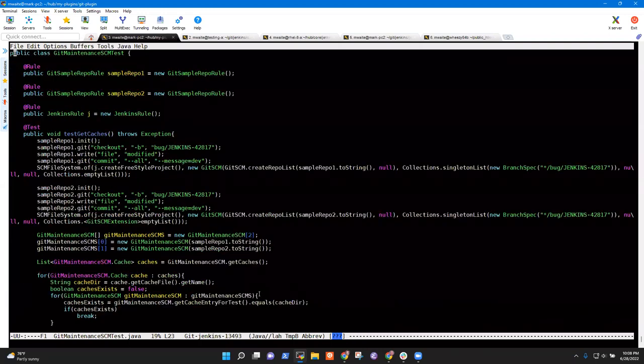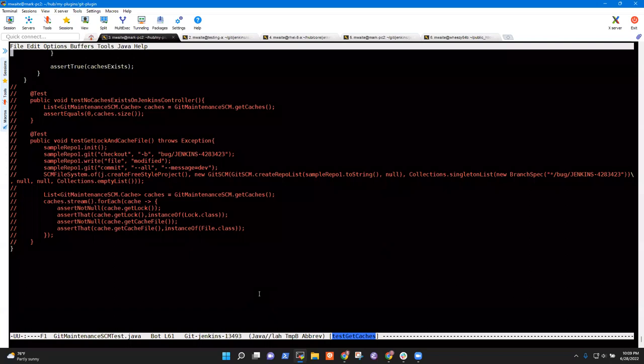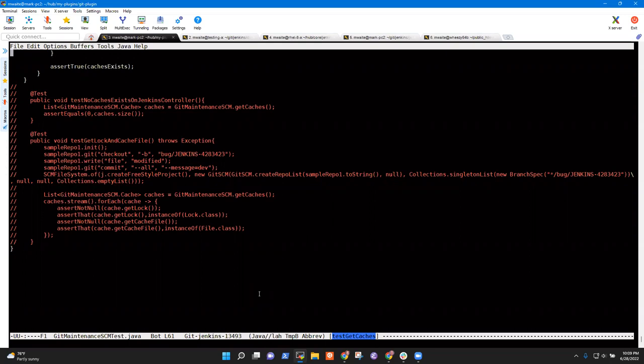In this one, the test is failing. Okay, I added the logic to run this. Okay, then I go down. If you go to the next test, I commented this because it's throwing errors. It's like the tests are failing. So here I wanted to test whether there are no caches present on the Jenkins controller and verify whether this thing returns no caches. But in the previous method, caches were already being made. Created. So now whenever I try to run this, it throws an error because there are already caches present on the controller.